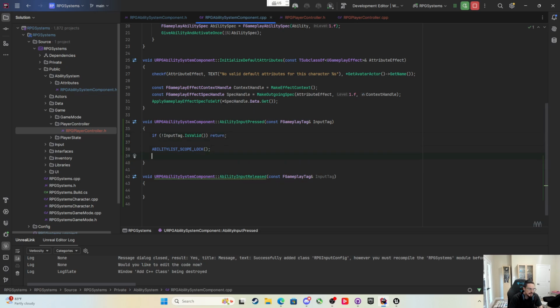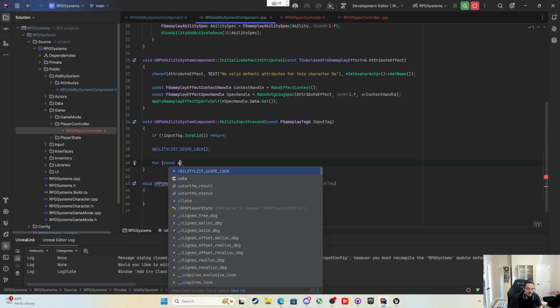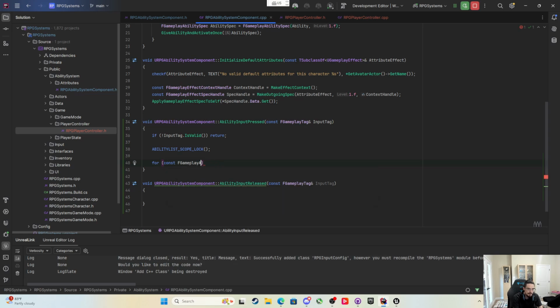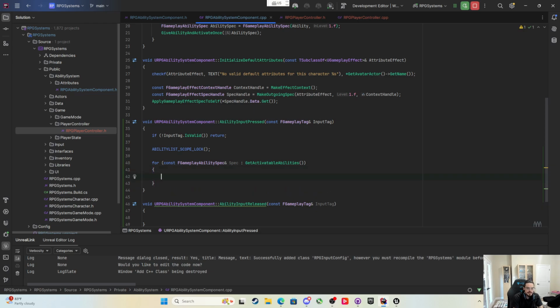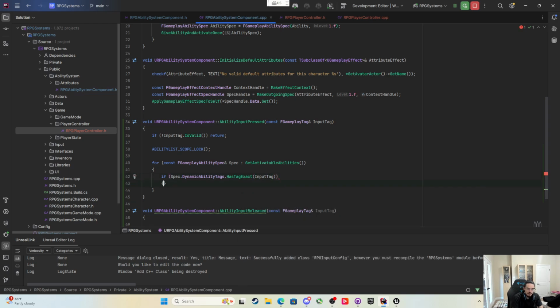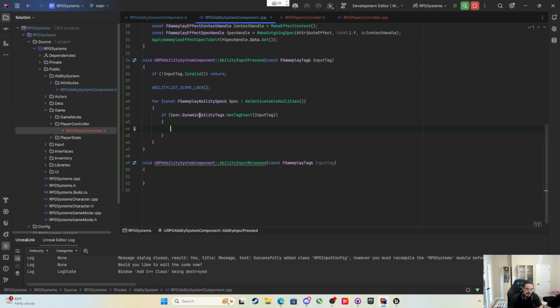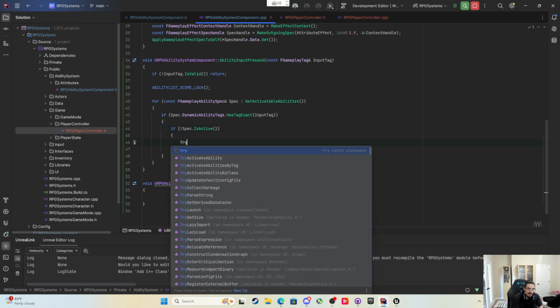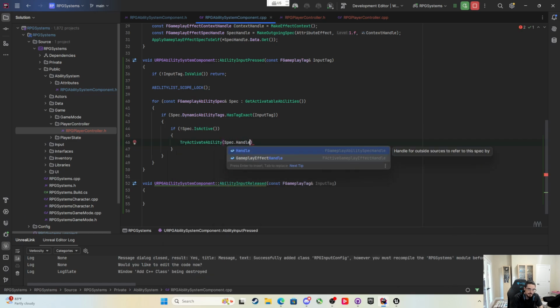So now that I have an ability list scope lock, what I can do is say for const FGameplayAbilitySpec reference, and I call this spec, and we're going to loop through get activatable abilities. And we're going to ask ourselves, if on that spec there's something called dynamic ability tags, we ask it if it has tag exact input tag. So if in this dynamic ability tags container inside this ability spec there's that input tag, we're going to ask ourselves if not spec dot is active, we are going to try activate ability, passing in the spec dot handle.